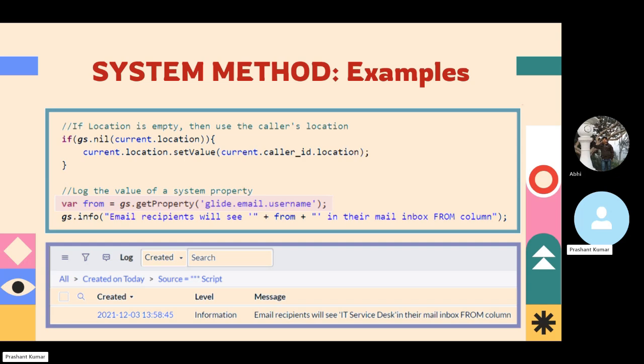And you will see below we are logging the value of a system property. If things are executed accordingly, they will log the value within the system and we can check the logs, just like below you are seeing the log under the log table. This is the info message they have added, so it will display like that.